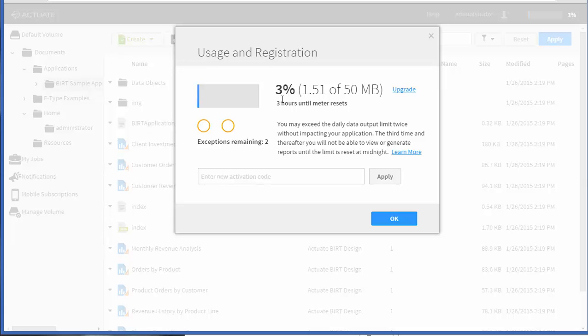Again, you can do your math from there to see, based upon how many users you have running reports. And this is all on a daily basis. And so it resets every day. And then if you get to that limit, are you going to absolutely need it? Or are you okay with waiting till the next day? So it's kind of a pay for the amount of data you use. So you get 50 megs for free.